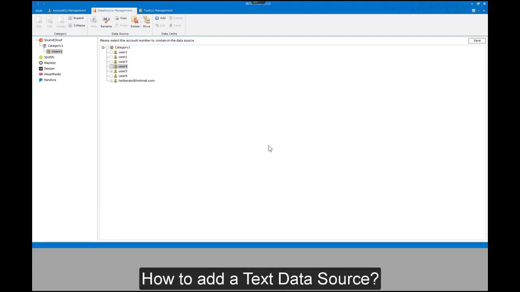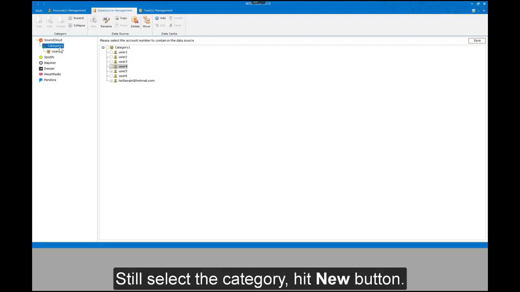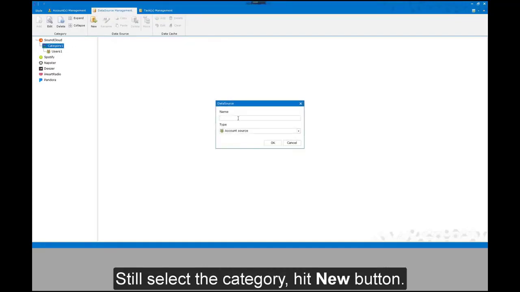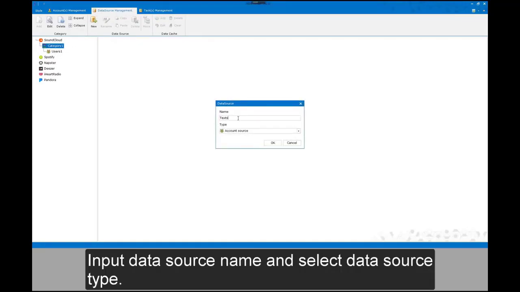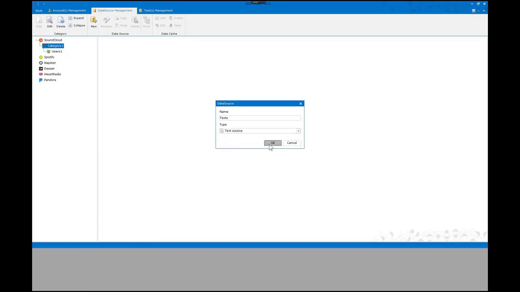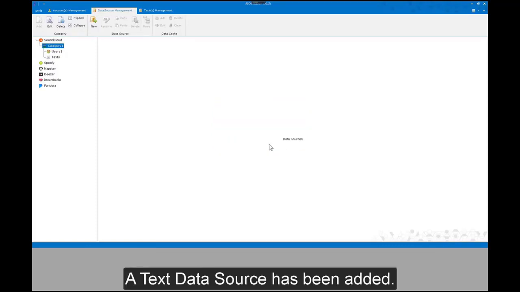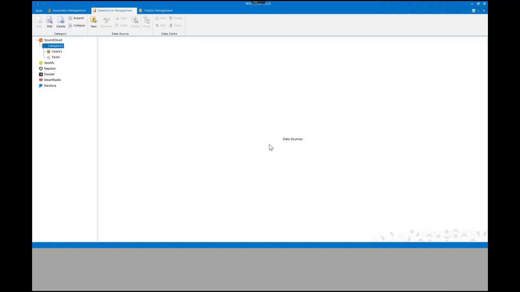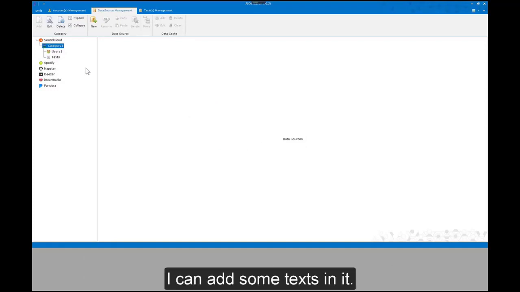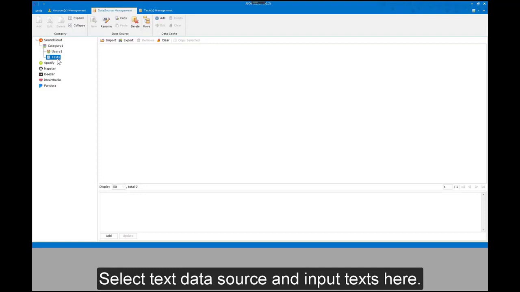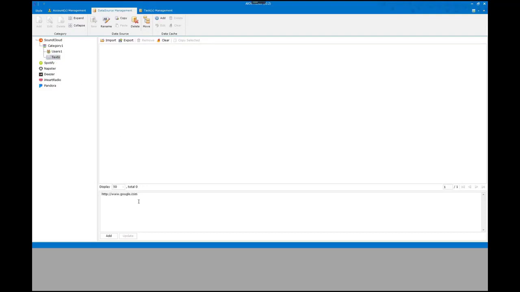How to add a text data source? Still select the category, hit the New button. Input the data source name and select the data source type. A text data source has been added. I can add some texts in it. Select the text data source and input texts here. Add like this.